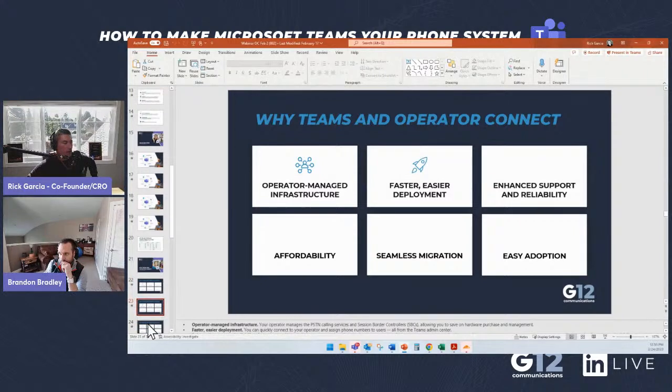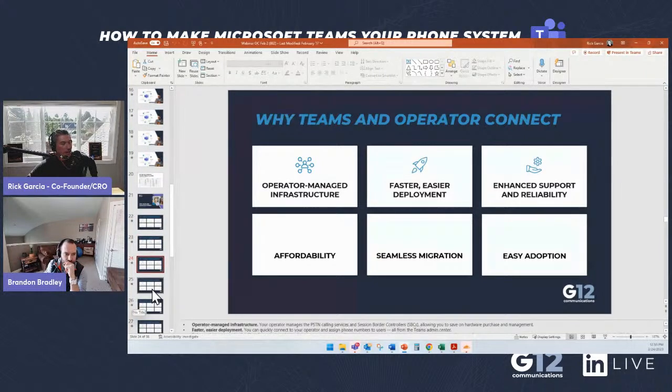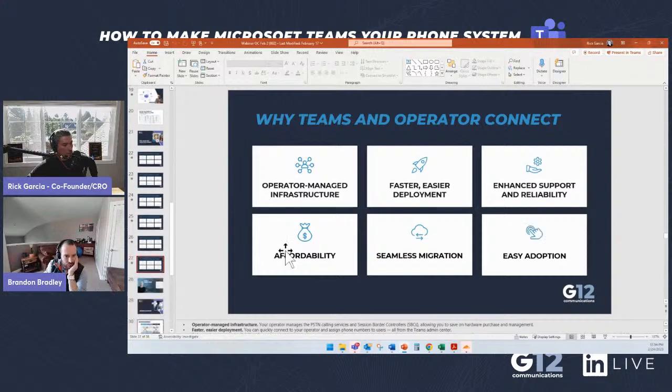Faster deployments. I just kind of mentioned the faster deployments here. Enhanced security. Well, we're physically connected to Microsoft Teams, so it makes it really secure via, like I said, multiple data centers. Affordability, it's just off the charts. Affordability, like if you're physically connected to it and stuff like that, you really want to talk to us.